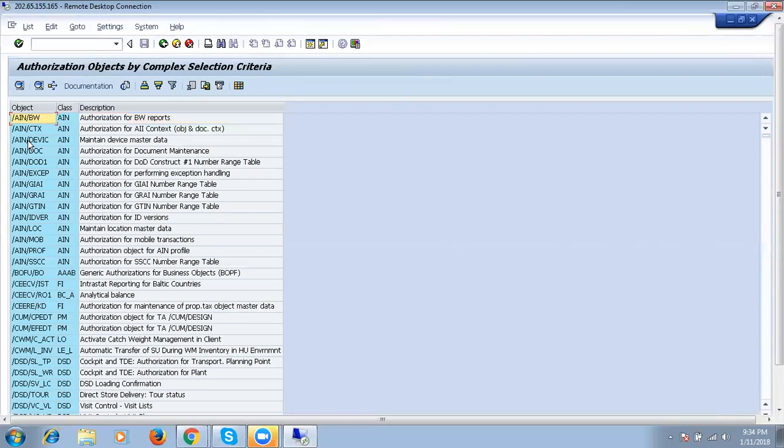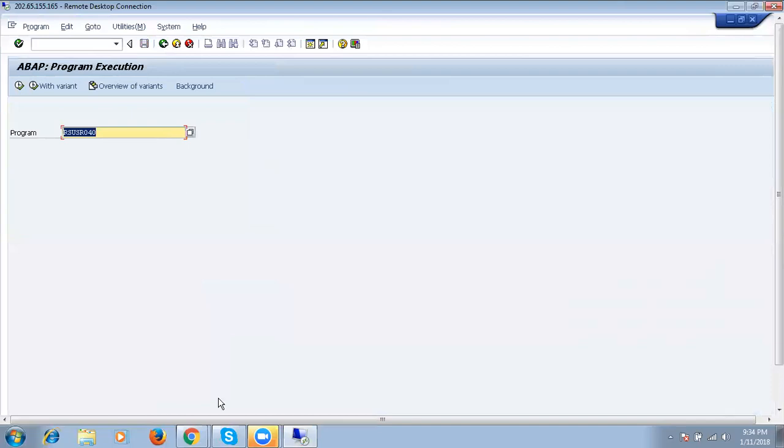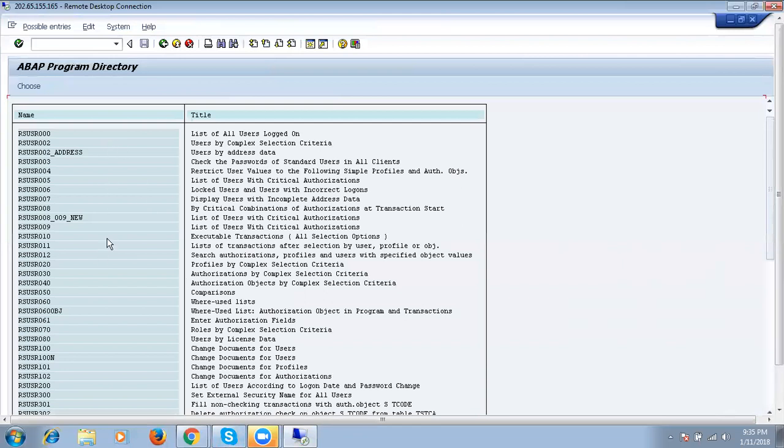If you give RSUSR*, you can find all the reports. These are all standard reports.